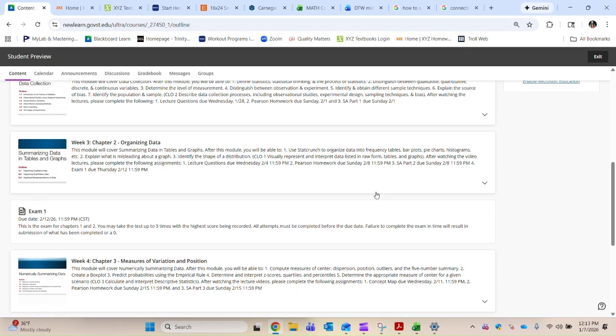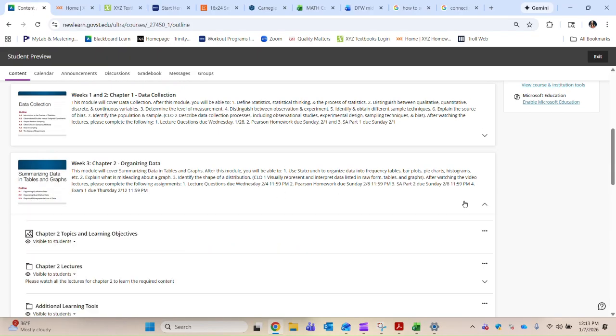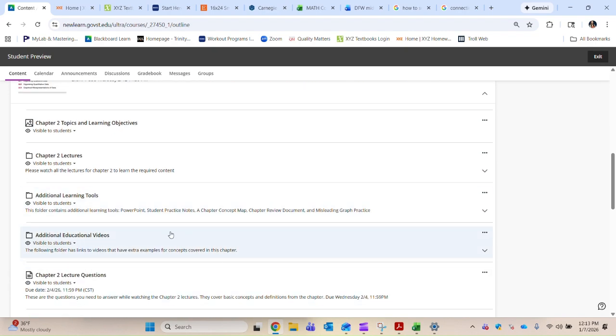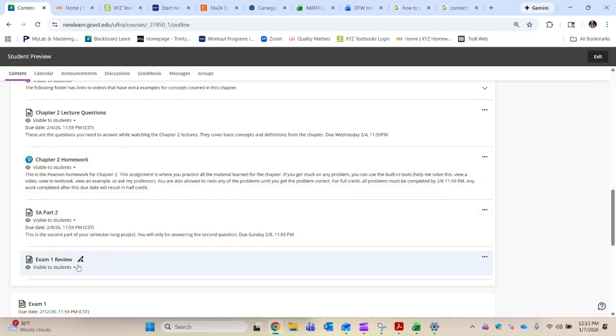So you'll see every module is going to look the same. If I open another one here, the objectives, the lectures, the additional learning tools, the videos, and then your 3 assignments after that. If you are coming up on an exam, you will have an exam review as well.